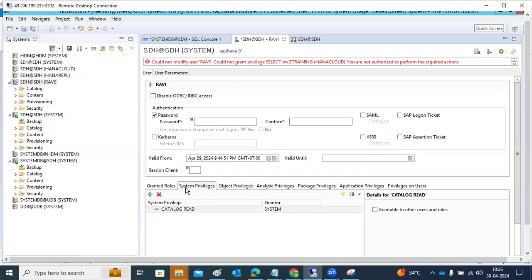System privileges control the entire system operations. Object privileges control the data available in the tables, which are under schemas, which are under the catalog. So they control the normal system operations and perform all the operations in the system.